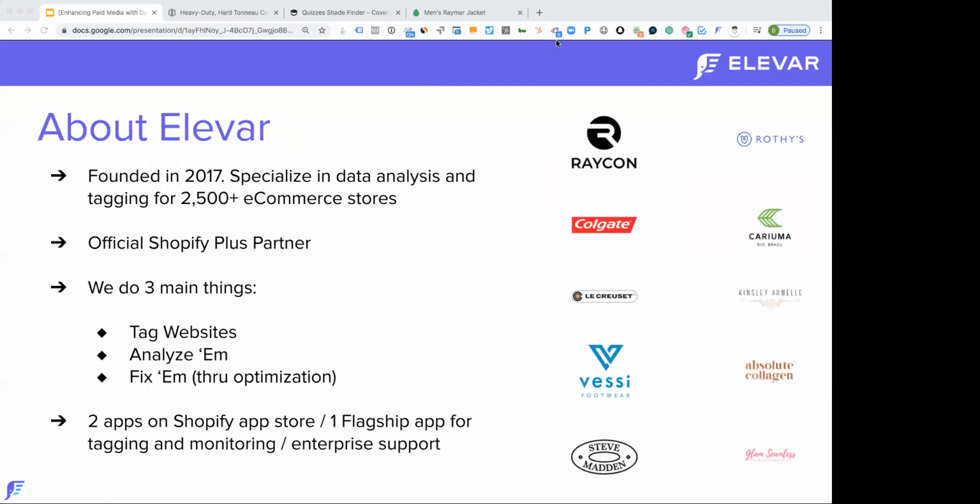A little bit about Elevar. Our focus is on on-site analytics, so basically everything pre-purchase. We founded the company in 2017. We specialize in data analysis and tagging for over 2,500 stores. We are an official Shopify Plus partner in the digital marketing vertical, which is a little bit unique since we don't actually execute digital marketing, but a lot of what we do helps support digital marketing.